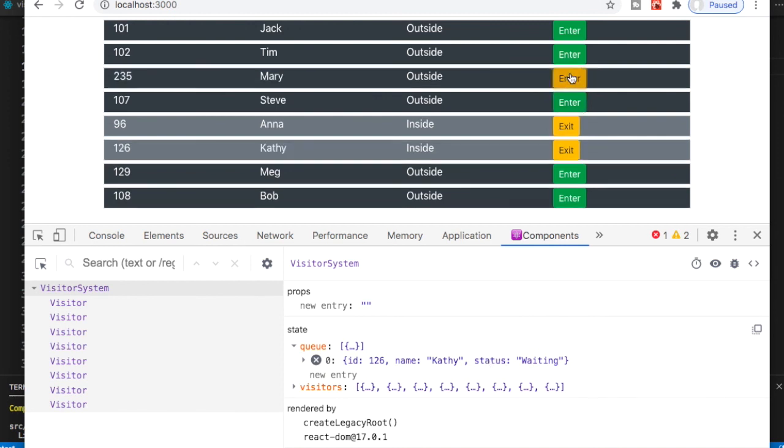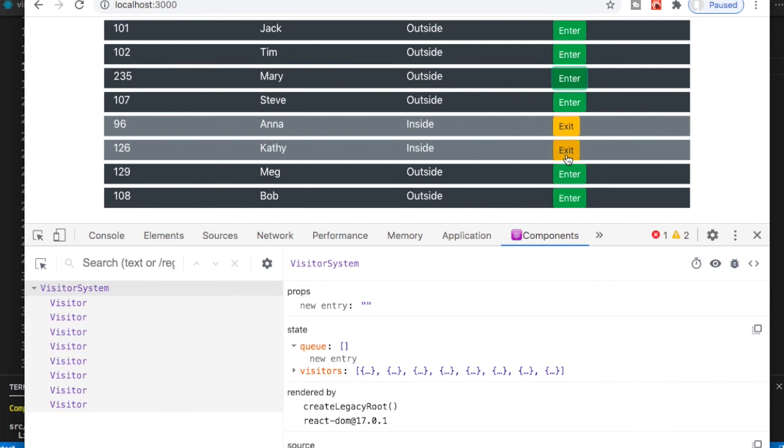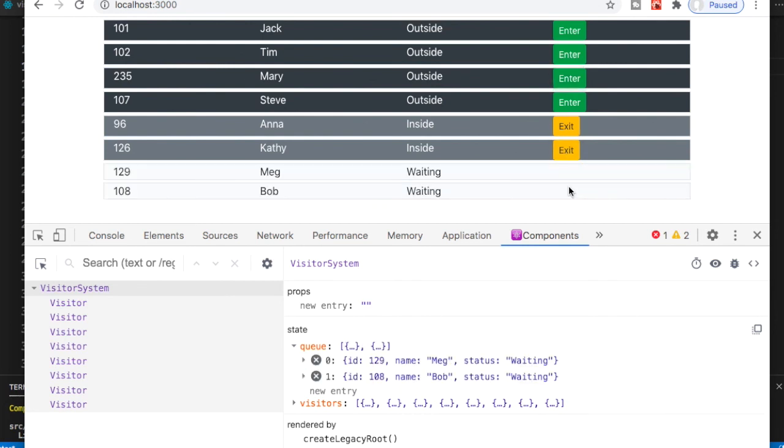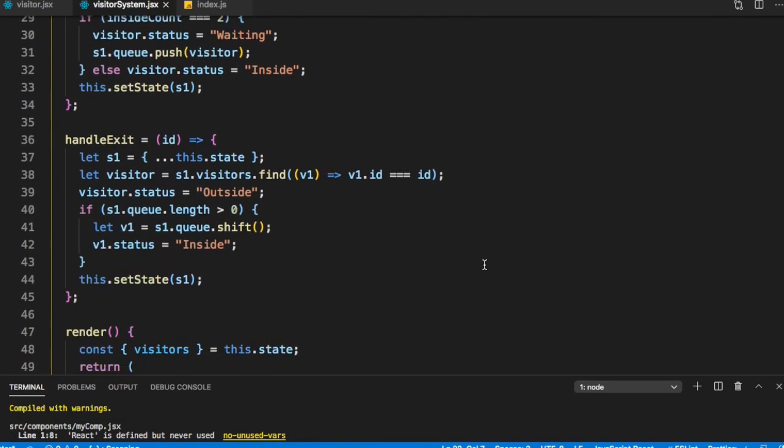Now if Mary exits, we can see this is working fine. Let's try and enter Meg. Meg goes to queue. Bob goes to queue. So this part is working fine. Now two parts are remaining. One, we want to show the status on top, which is how many people are inside and how many are in the queue. So let's do that.